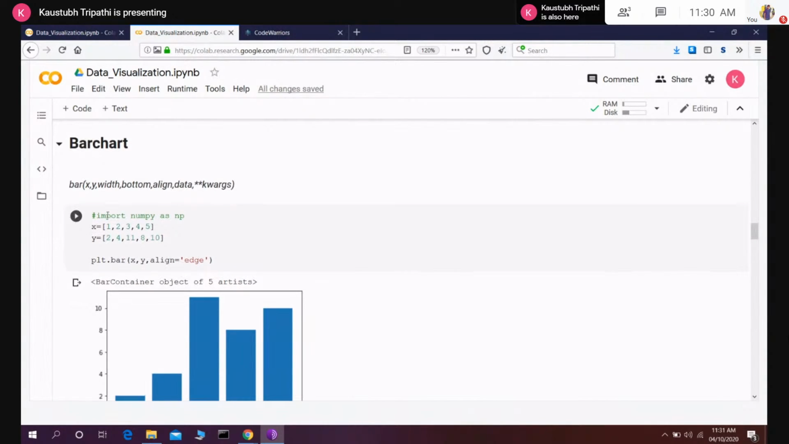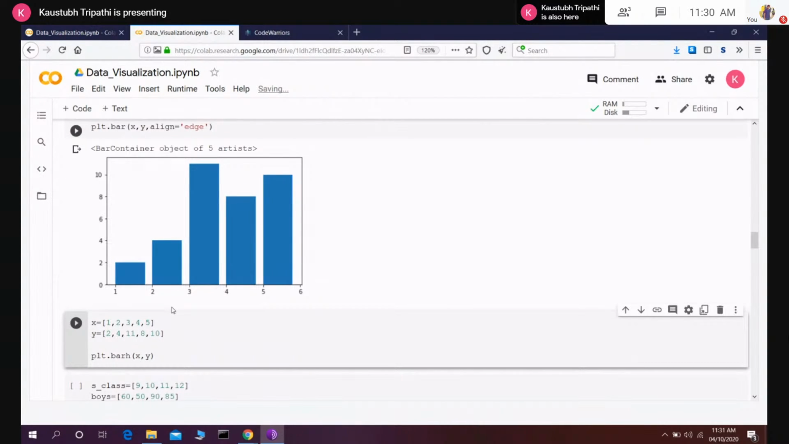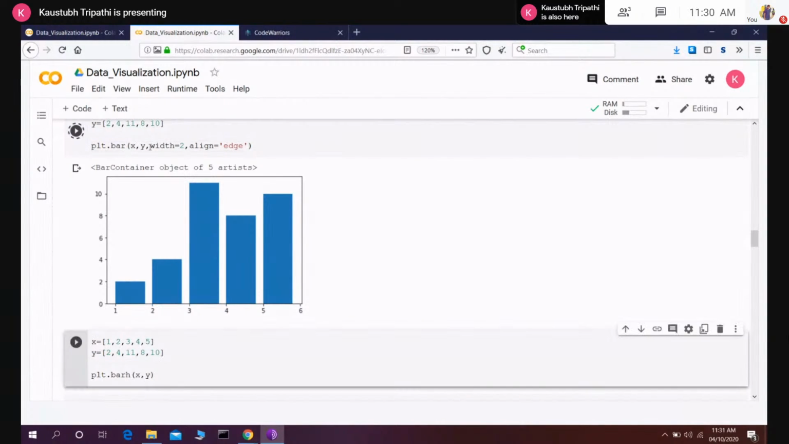Now there are several other arguments to use inside the bar chart, like width. By default, the width of each bar is 0.8, but you can change the width by giving it an argument. Width equals, let's say I give it 2, and if I run this code, I see the width has become 2. The bars start overlapping each other because I have increased the width, so it kind of looks like a histogram.